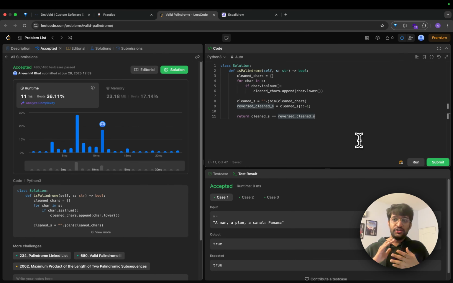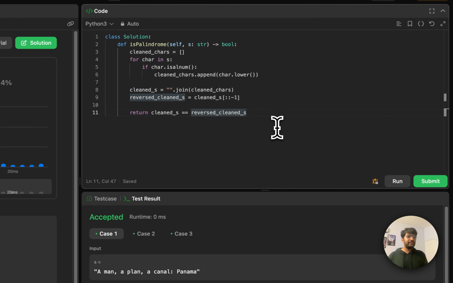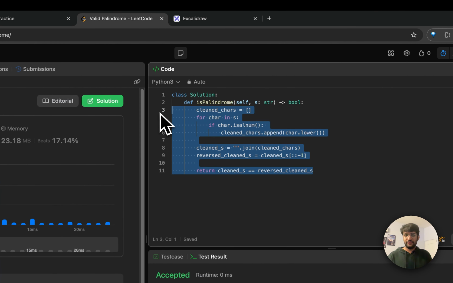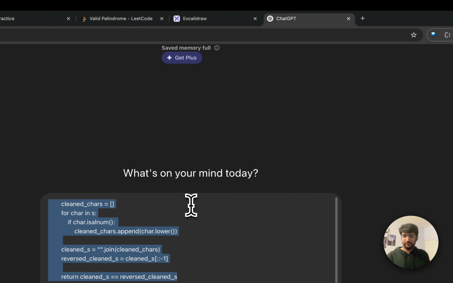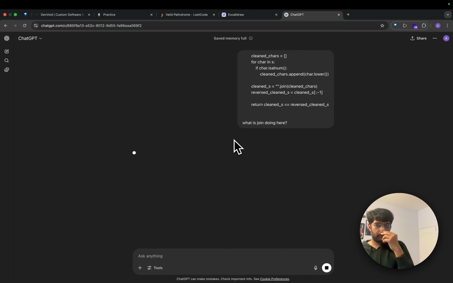Okay. So we clean, compare, and reverse. Done. Okay. Now that's the first logic. If you didn't understand anything in this logic, of course, we can always just take this code, go to ChatGPT, put it here, and say, let's say you didn't understand the join. What is join doing here?